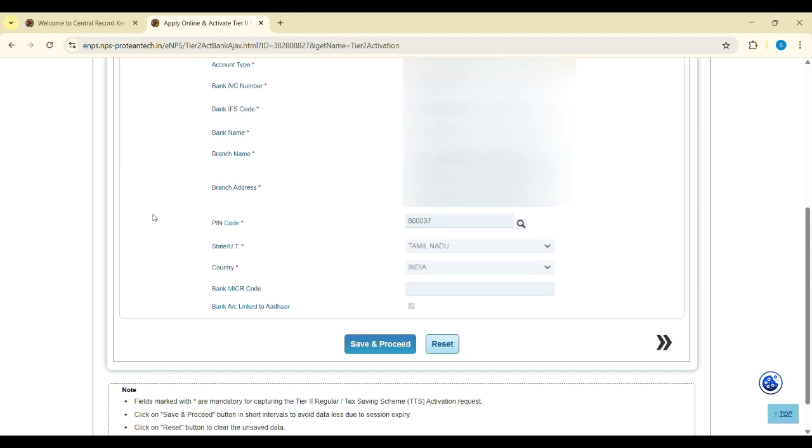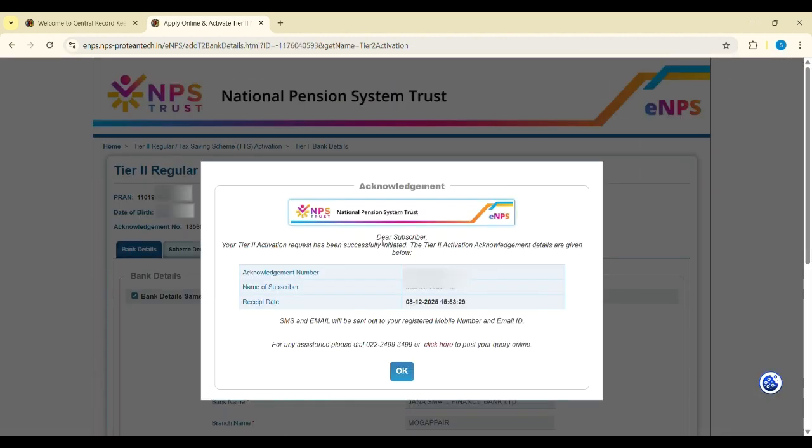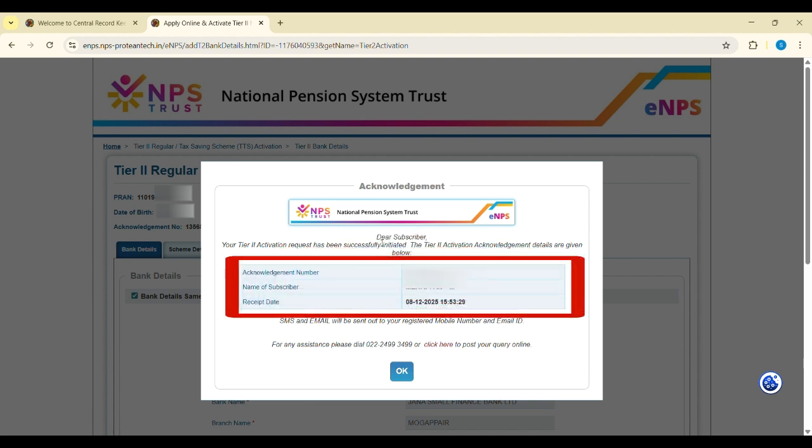Scroll down and verify the details, that everything is correct. Then once you verify, click save and proceed to continue. Then you will get the acknowledgement. The Tier 2 activation request has been successfully initiated. Tier 2 activation acknowledgement details are given below.